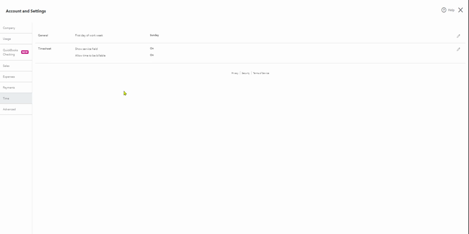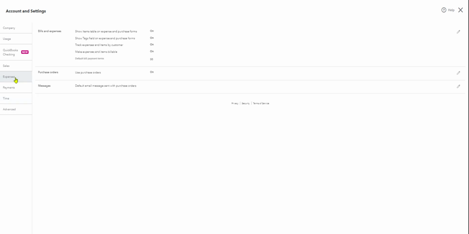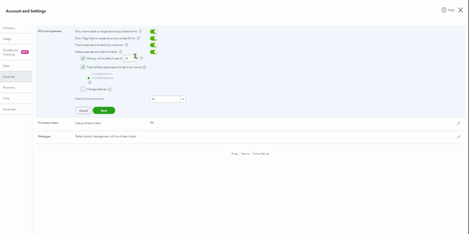And if you're using subcontractors for billing, and you will mark up their charges, you need to go to the expenses, and here you just need to set up the markup percentage. In this case, I have 25%, or whatever rate you have, so that's how it works.